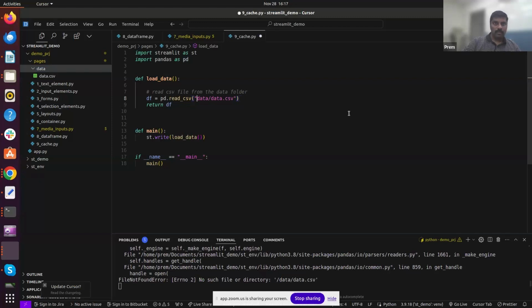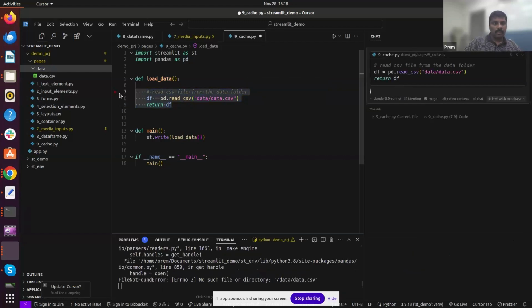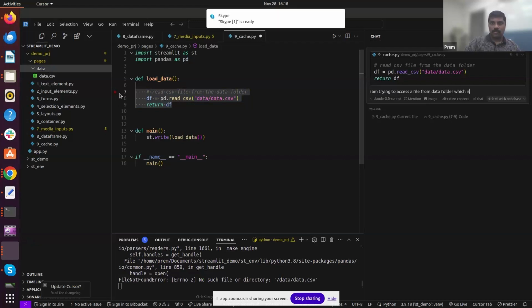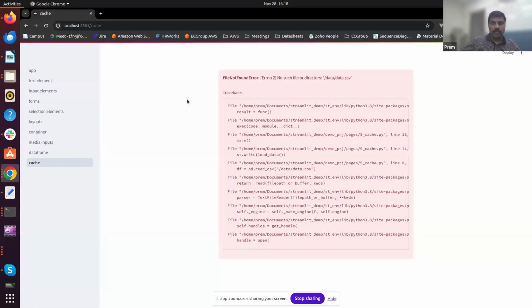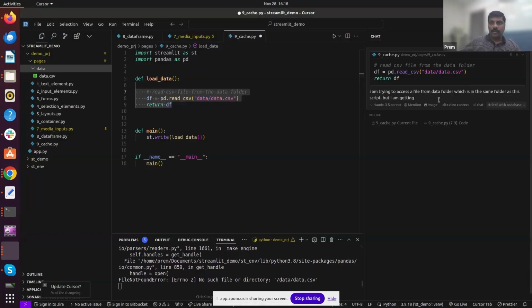Okay, let me ask Cursor here. I'm trying to access the file from the data folder, which is in the same folder as the script, but I am getting an error. File not found error. So it's a glimpse of how we can use Cursor, which will be our next session, to resolve any problems that we encounter without going to Google.